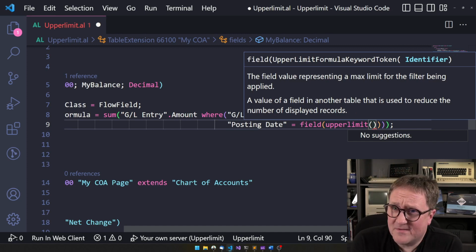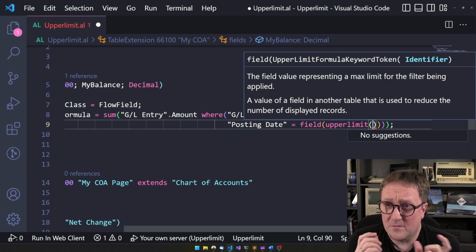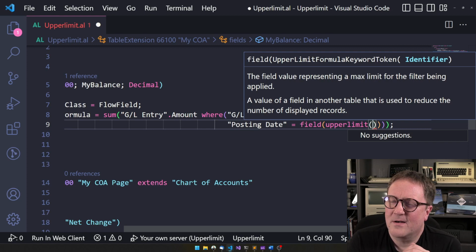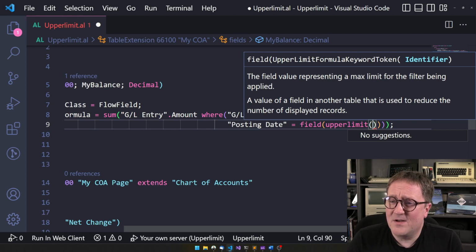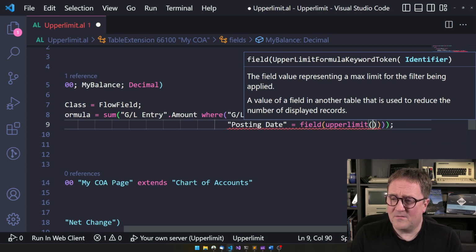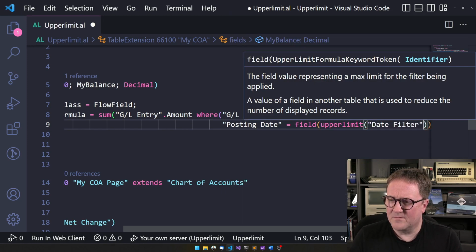So this is so rare that it didn't even get into Microsoft's proper tooltip IntelliSense documentation. So this is the upper limit formula keyword token, which is probably the technical term for that part in the parser, but that's certainly not how it should be presented to the user. Anyway, so this is clearly the upper limit, and now I can not really do anything here. You know, maybe we are allowed. Sometimes you can trick it into working anyway.